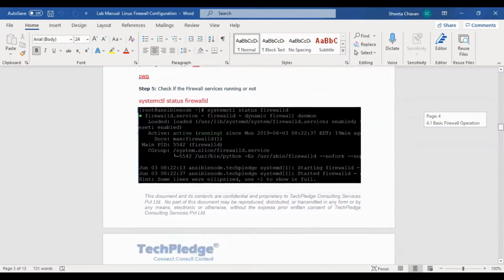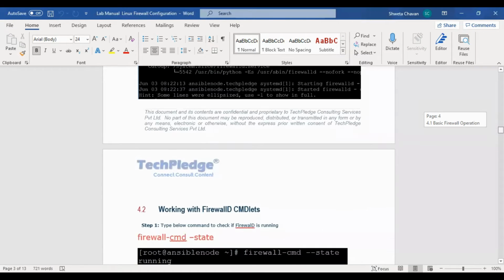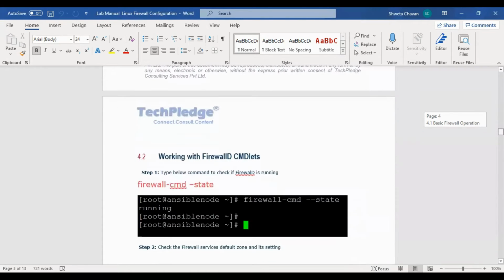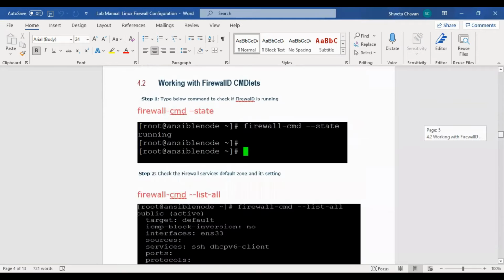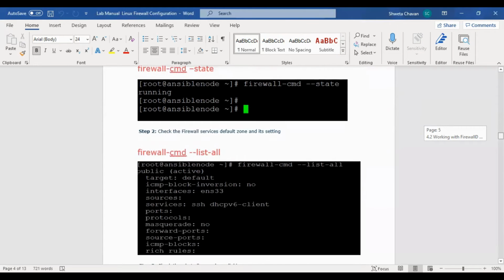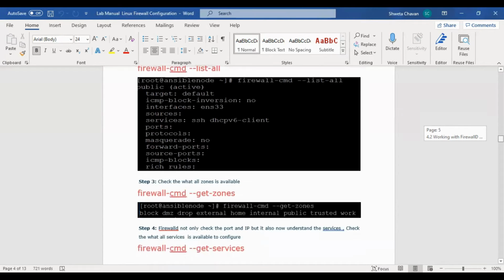Next is systemctl status firewalld, which will show you whether it is running or not. Here it is running. Working with FirewallD in the command line: firewall-cmd --state. It shows running. Now check the firewall service default zone and its settings with firewall-cmd --list-all. It shows active, the target, ICMP block inversion, services, protocols, forward ports, every piece of information is available.